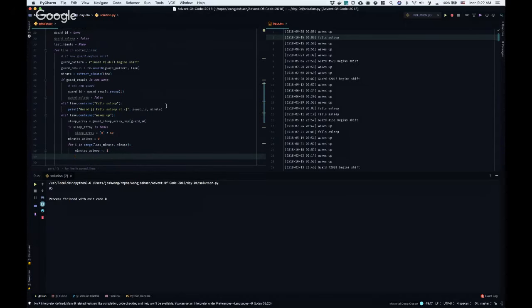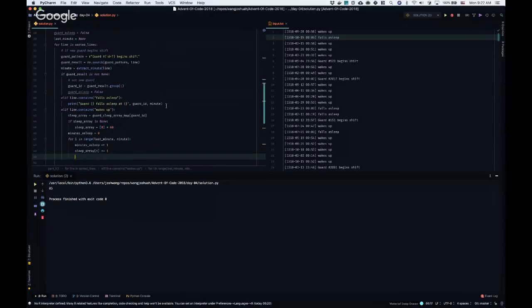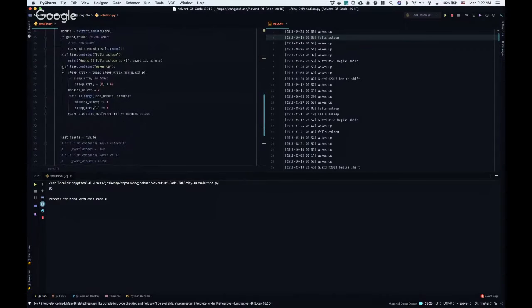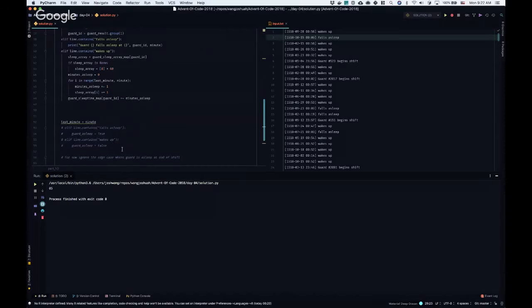So we'll count the number of minutes they were asleep as well as incrementing the sleep array by 1. And then incrementing the guard's sleep time by the minutes the guard was asleep. So we don't need this guard asleep Boolean because we're just checking between the time the guard was asleep and awake.